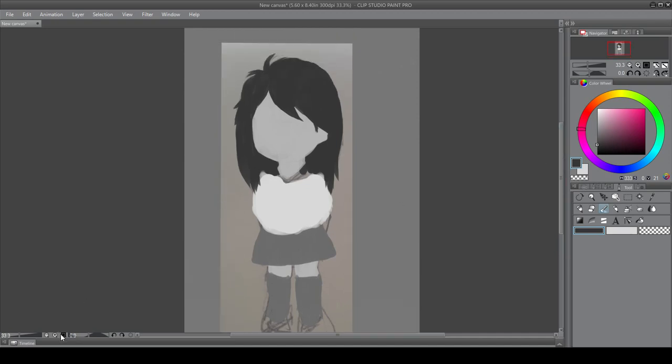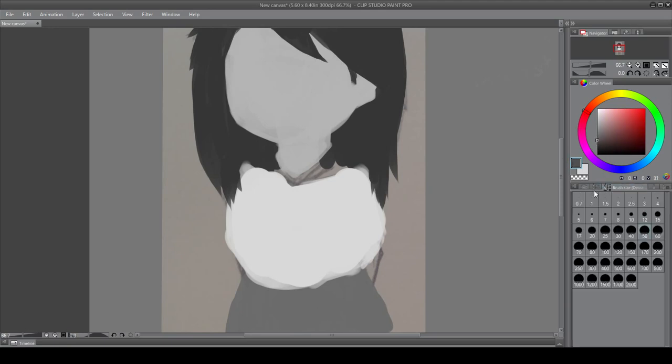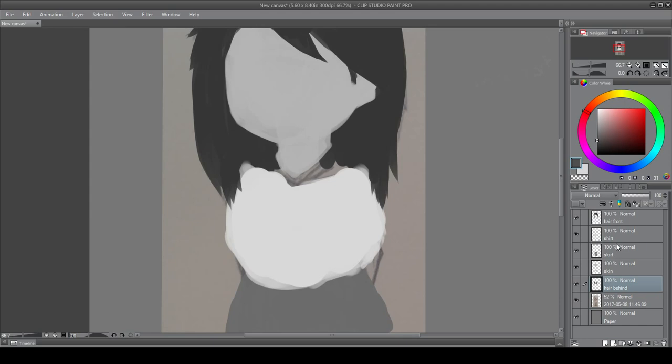So now I'm going to put a value in between this extreme dark and this extreme light, in this middle. I'm going to make this slightly darker. And this is going to be that little tie for her shirt. So I'm just going to call it tie / collar or whatever. Alrighty.